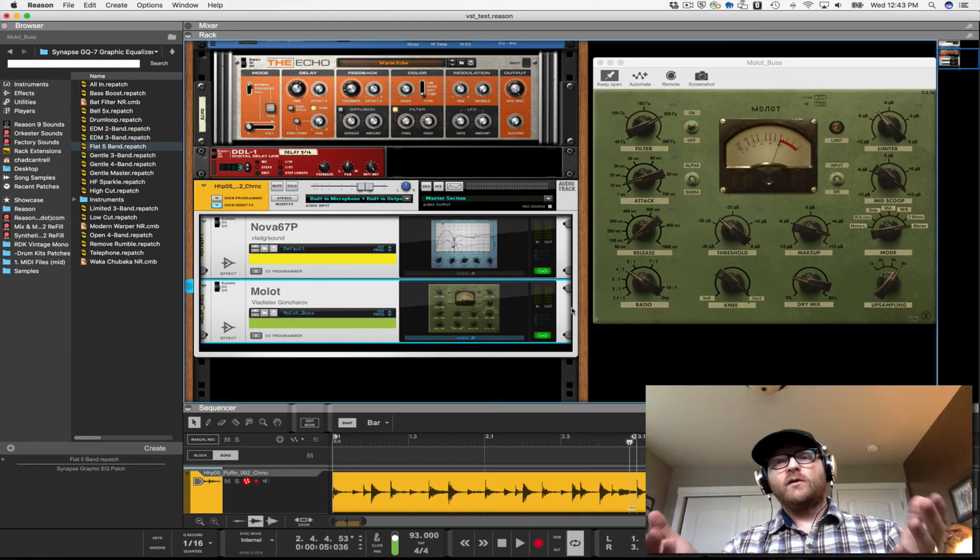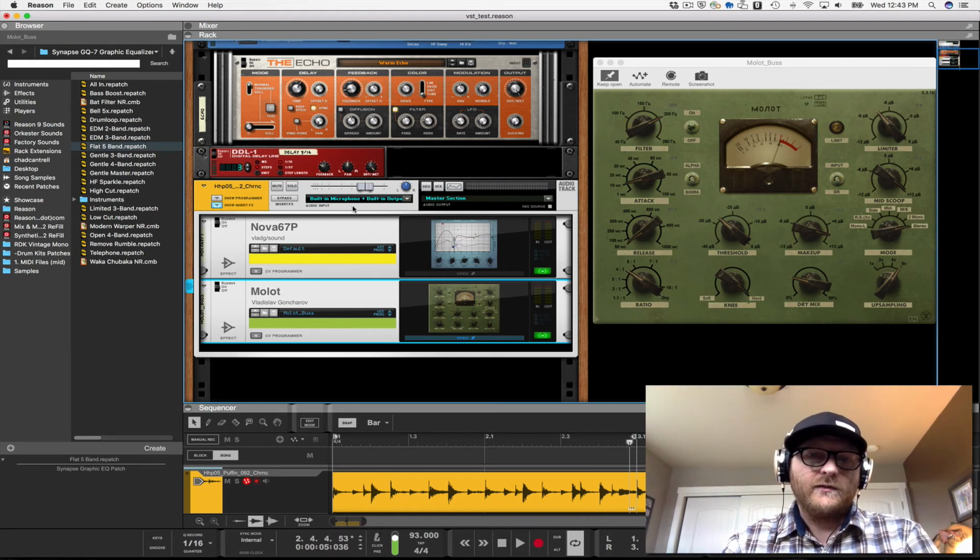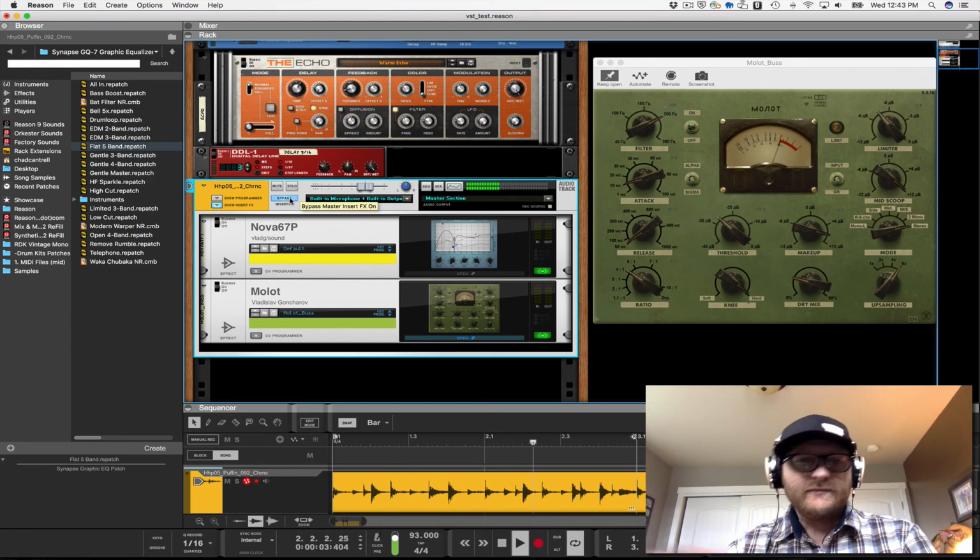So I just thought this was really cool. My mind's blown just going from this real uninviting room-mic'd drum sound to a nice punchy, actually usable kit right off the bat. Really, really cool.